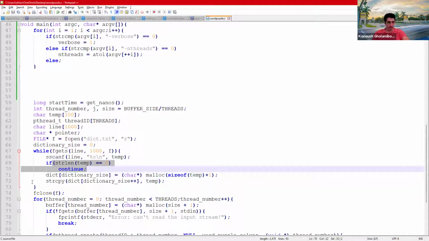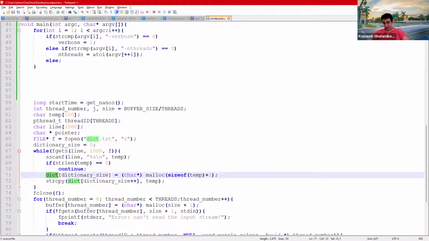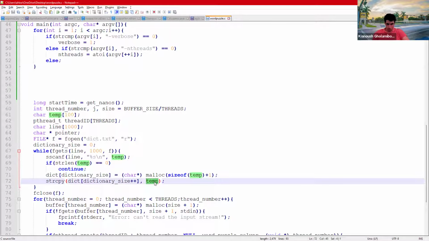It just skips that. And otherwise, if the size is not 0, so it's a legal string that has to be stored in the dictionary array. Dict is an array of 100,000 strings, and it's going to basically say dict of dict size, which counts how many words you have in the dictionary, equal to some space that we have to allocate for a string that we saw in the dict.txt file. And then we're going to copy the word into the dictionary array at this index. And then we are going to increment the index to keep track of the total dictionary size.